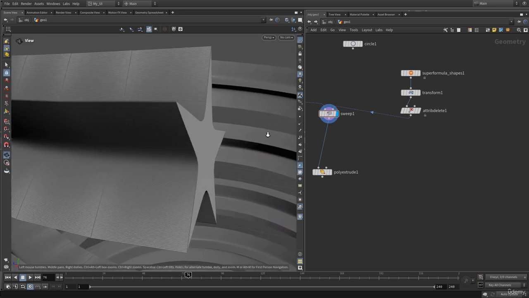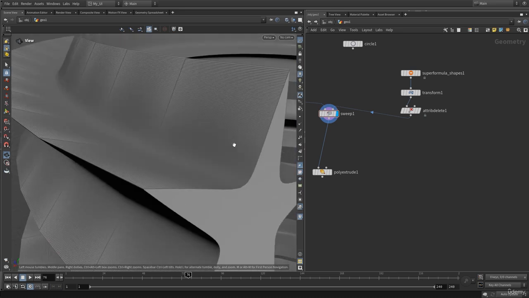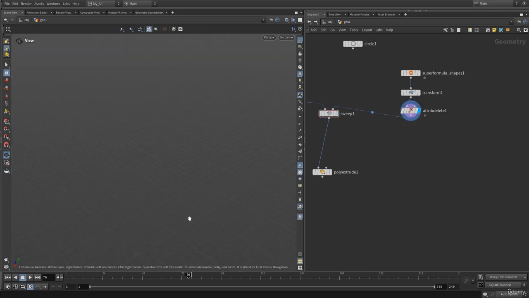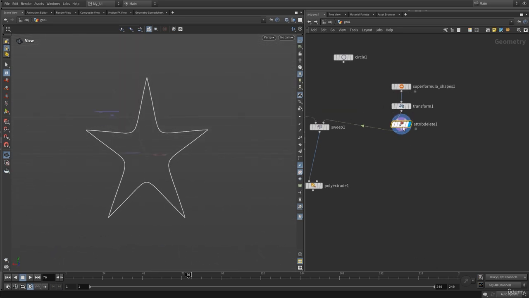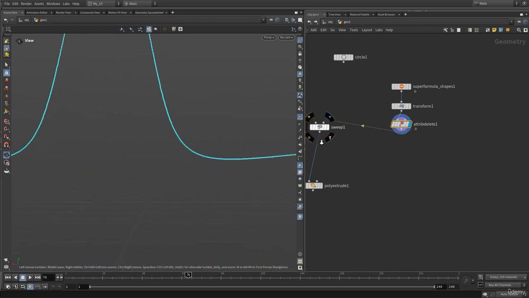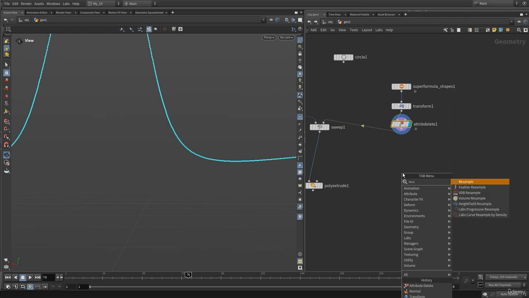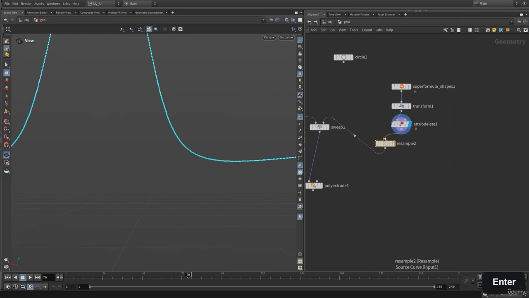Okay, and here as you can see, we have a very dense mesh, and that is because if we take a look at our profile curve, and if the node is selected, come over here onto the viewport and press the F key on your keyboard to frame your object. Okay, and in here, if I enable my point display option, here as you can see, I have a lot more points. That is why we have the dense mesh at the sweep. And to fix this, let's add a resample node in here, and let's add this.